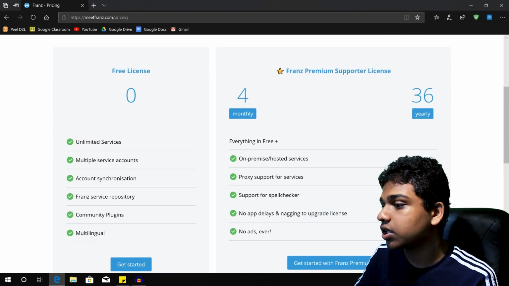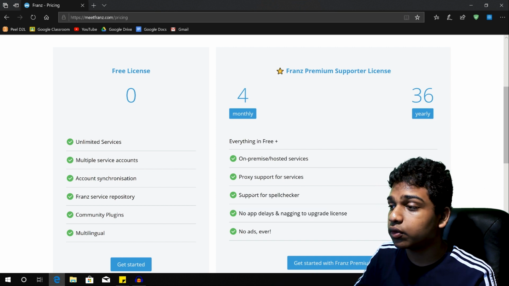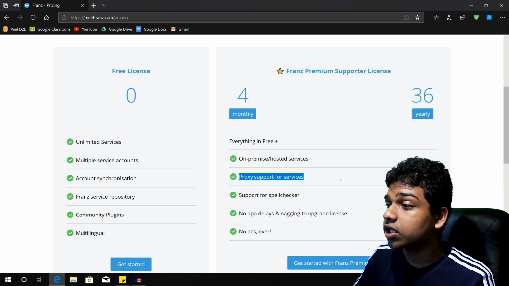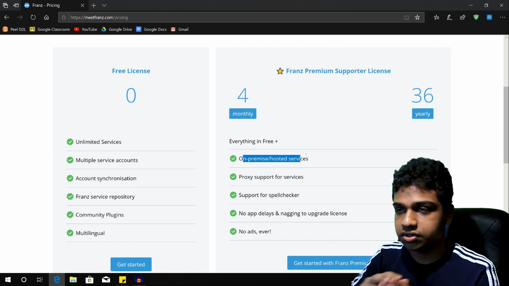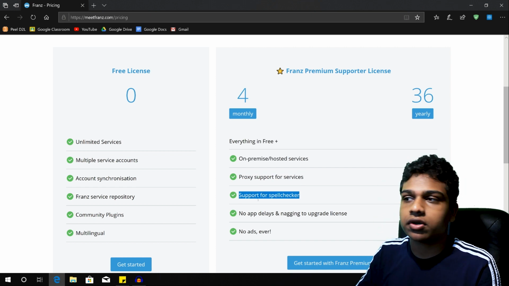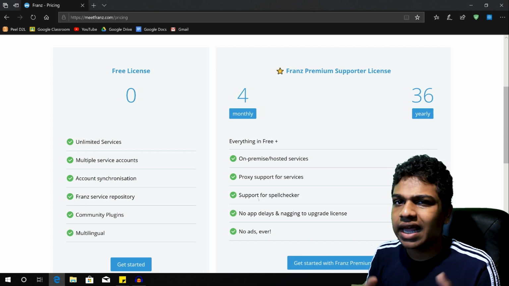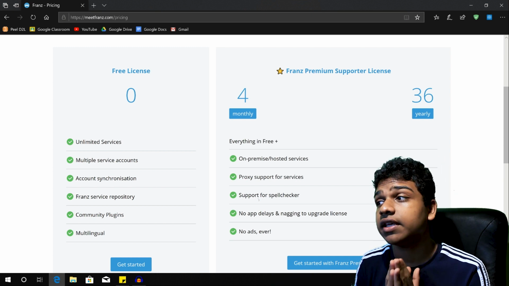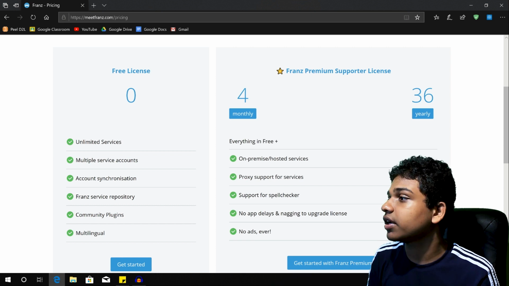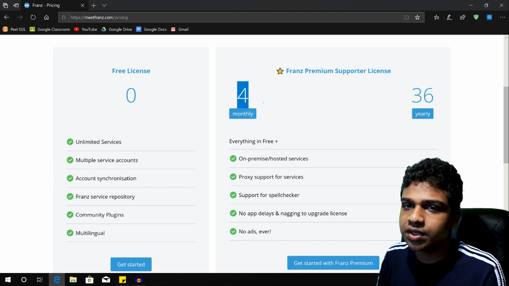So some of the free features include no ads, no asking you to keep upgrading, and it will give you a free spell checker. Well, not free, but paid spell checker, and it'll give you proxy support and on-premise hosted services. Crazy thing is, I already have a spell checker on my Franz for some reason, and I never get asked to upgrade to the premium version, and I never get ads even though I have the basic version. So maybe I just got lucky, I don't know, but somehow if you want to upgrade to the premium version, it's only $4 a month or $36 yearly, so it's a pretty good deal.